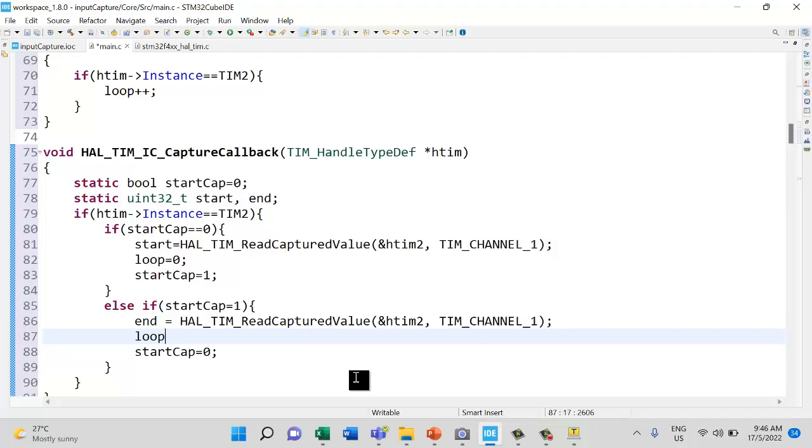We already put the total, so we can use total here. Total is equal to the loop multiplied by 10 million, plus start minus end. Start minus end, okay, that's all.